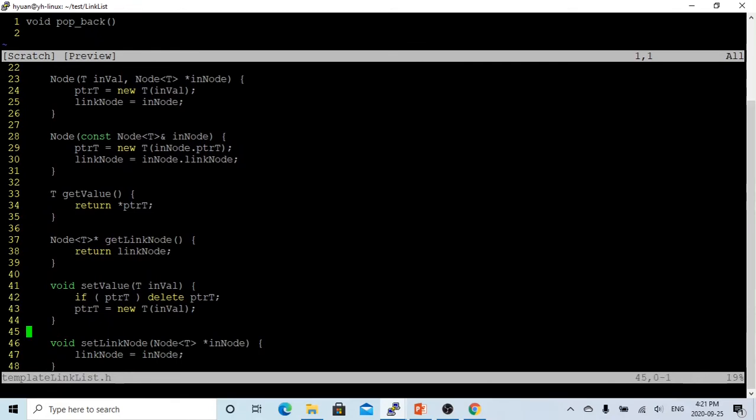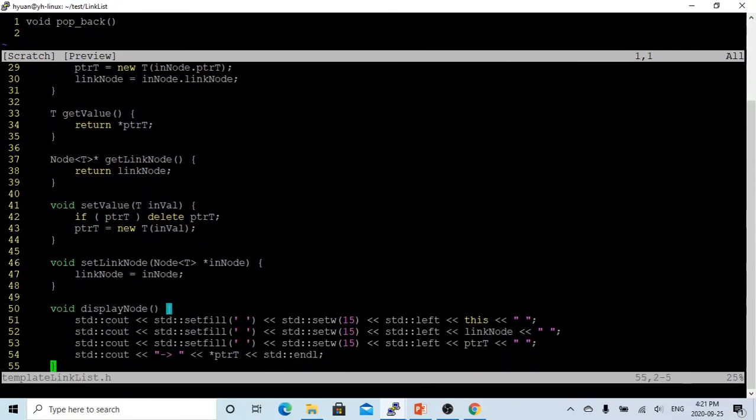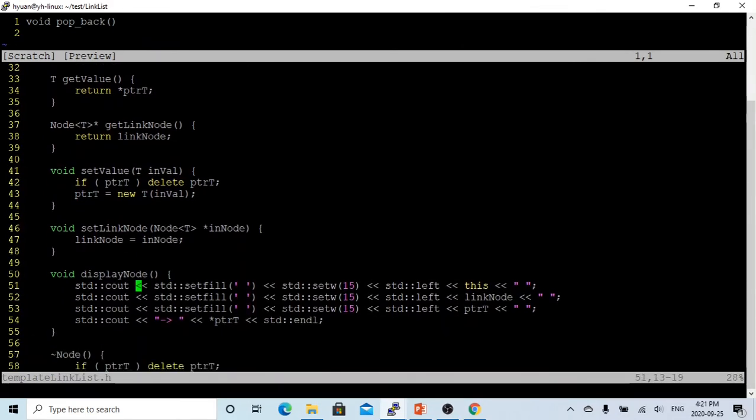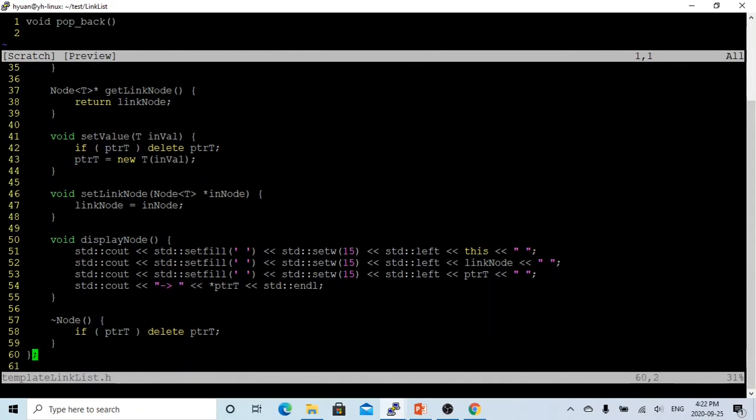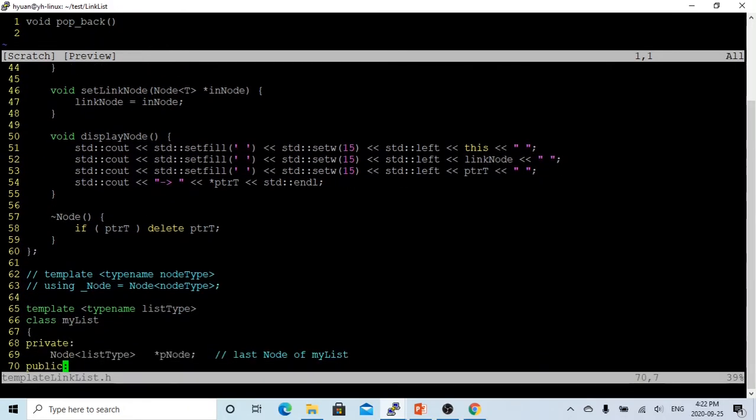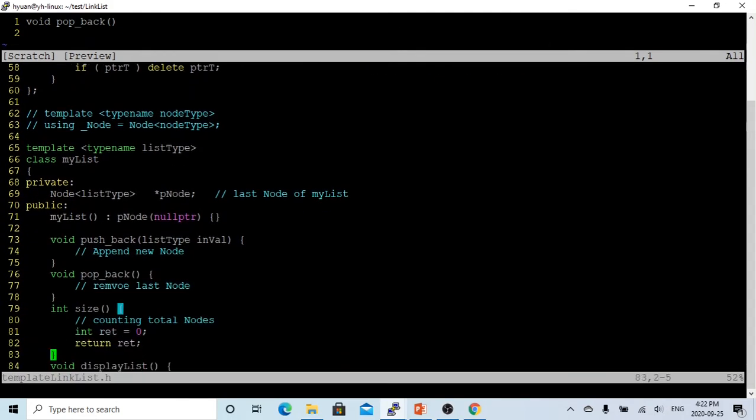We also have getValue, getLinkNode, which gets back the pointer to the linked node, and setValue and setNode. We also add one particular method called displayNode, which displays the value of the node, and the destructor, where we free the memory. After we have our node template, we create another template, with typename list type. We call it my list. So this is my list template.